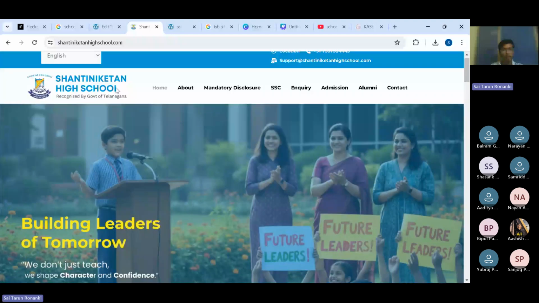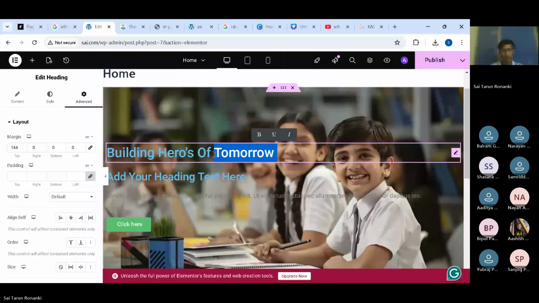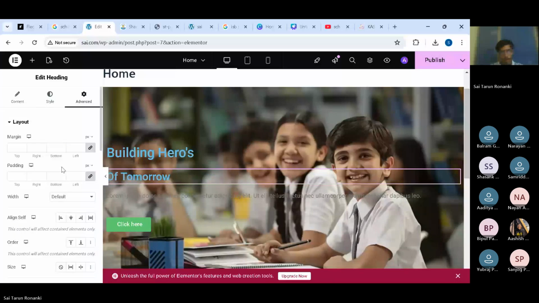If you want to keep two lines, we'll directly add one more here. We'll take "of tomorrow" from here, and here we keep "of tomorrow". And coming to space, like this, yeah.